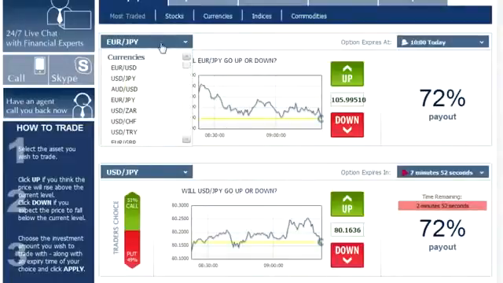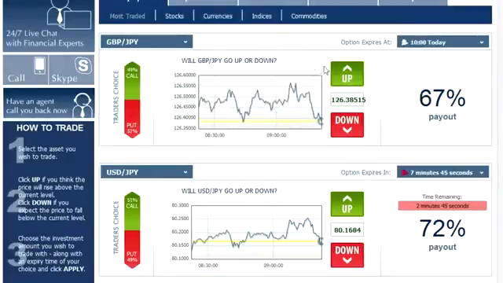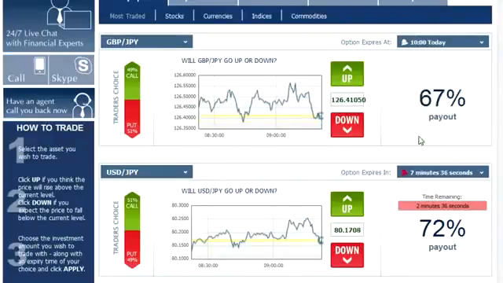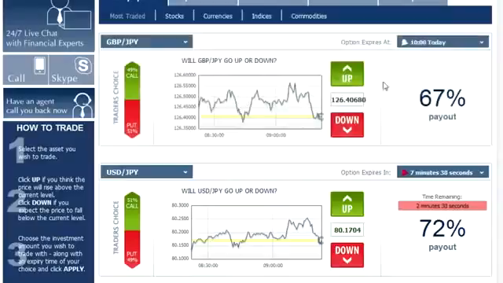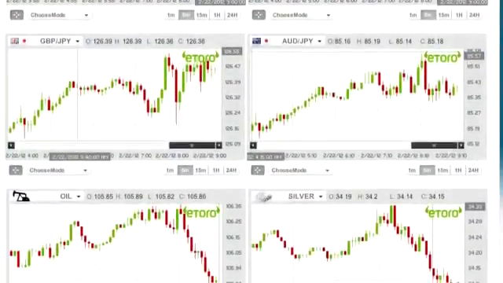We go back to the platform, choose the GBP versus the Japanese yen, right here. Since it's going up, we click up, enter $100, click apply, approve, and we wait for the confirmation. Voila, exit and go back to the graphs.